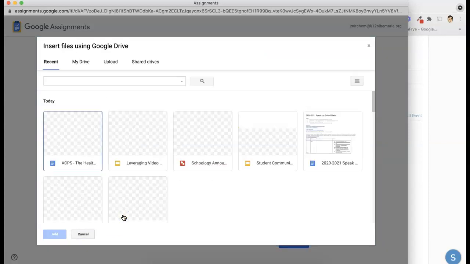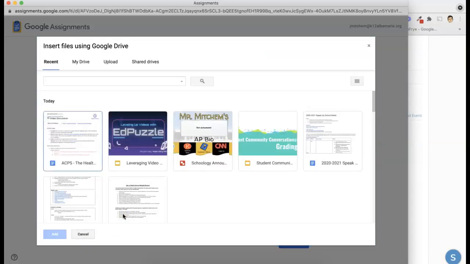And here you'll see the next main difference between this LTI and the Schoology Assignments app. You can actually attach documents from a shared drive. So if you have a PLC that's currently using a shared drive and you want to pull assignments from there, no longer do you have to make a copy of those assignments and ensure that it's in your drive.